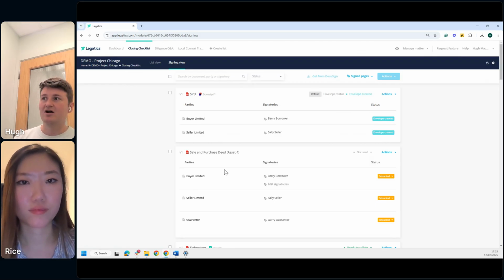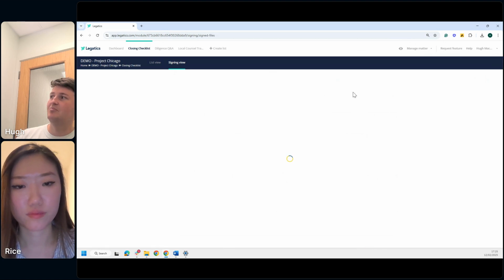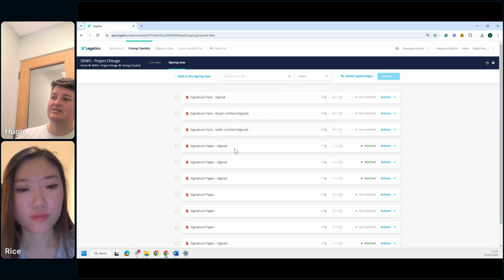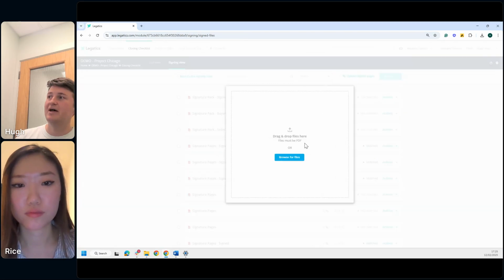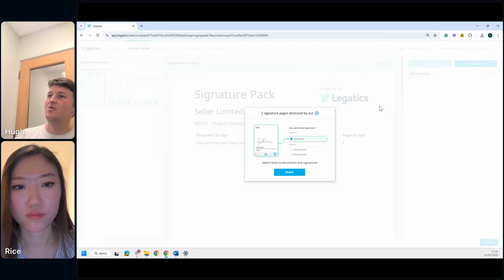And that's what we've done with creating our collate functionality as well. So I have one document here, our sale and purchase deed. Firstly, I'll go up here, and I've uploaded some signature pages. In my signature pack, I have multiple different signature pages coming in for multiple different documents. But if I want to match up some signature pages to a document, I've just uploaded new signed pages and dragged and dropped them in here.